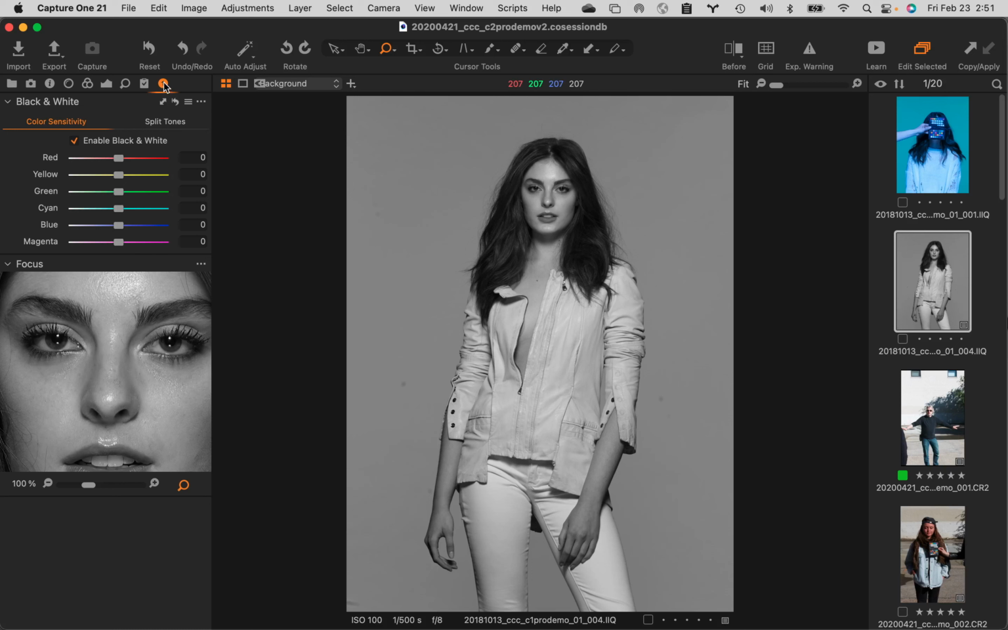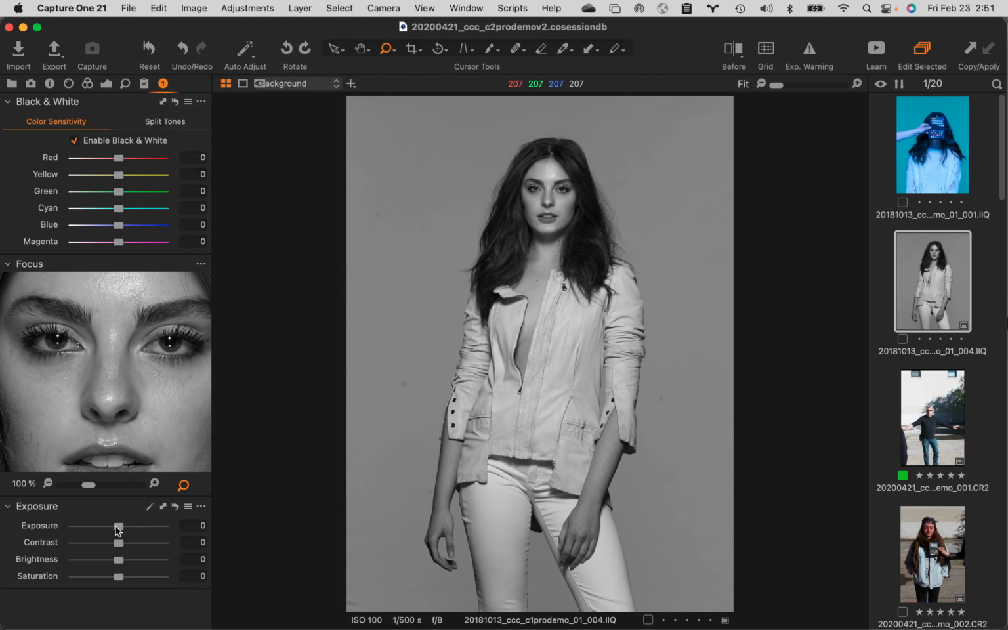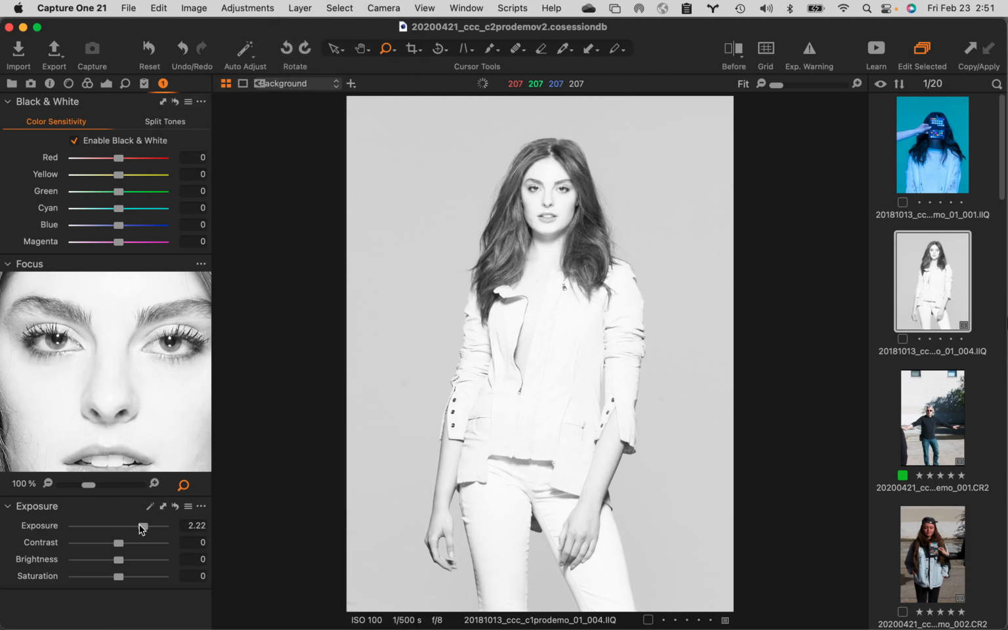And then finally, I'm going to add one more tool. Up to the tool tab again, hold down the control key, click on my drop down menu, and I'm going to say I want to add another tool here, and I'm actually going to add exposure, because I want to really blow this out, and this is my art. Just call me Lillian Bassman.